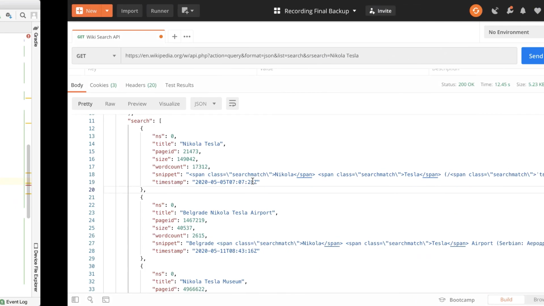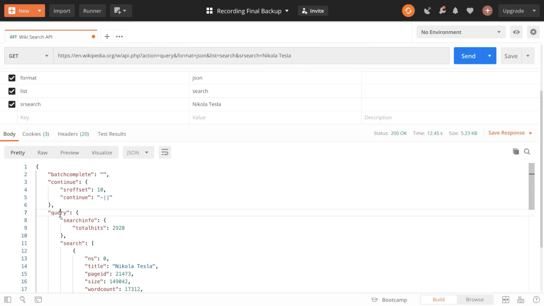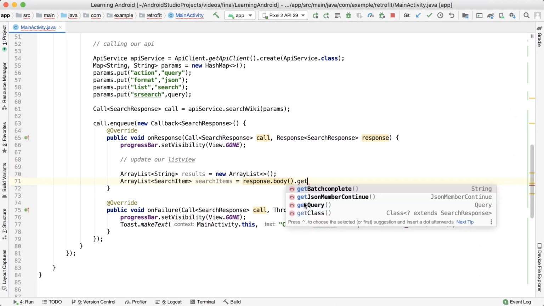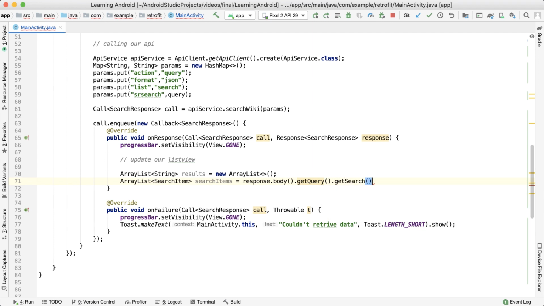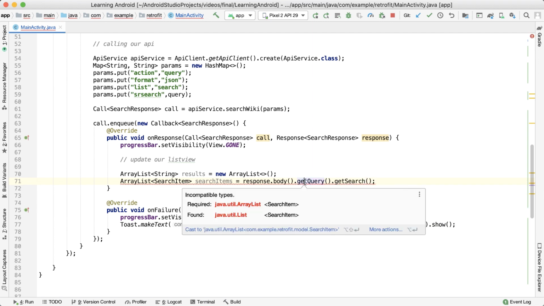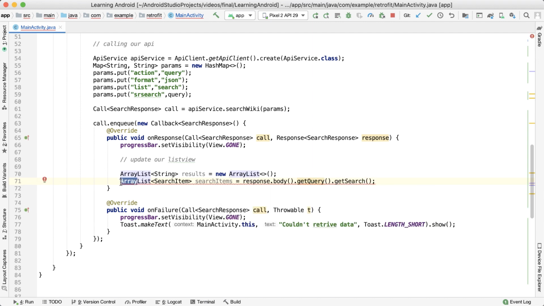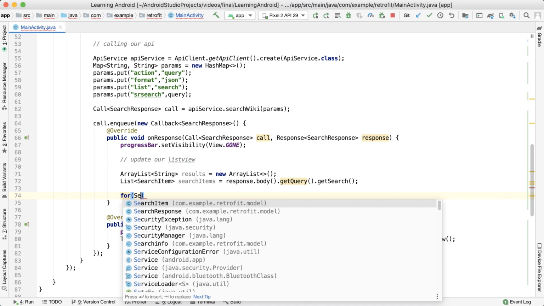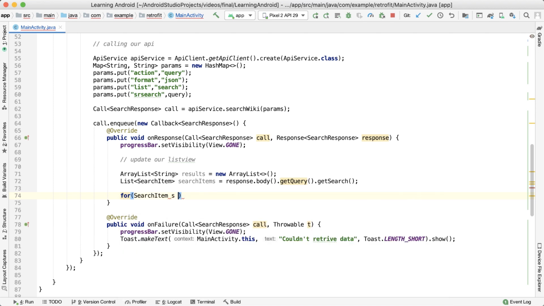So let's go to Postman one more time. So our required data is inside our query, right? So I'm going to say body.get query, and let's say .source, and it says incompatible type. So I'm going to make this ArrayList as List only. Alright, now we're going to parse this source list. So it's going to be source item, let's say yes, and let's pass this source item in here.